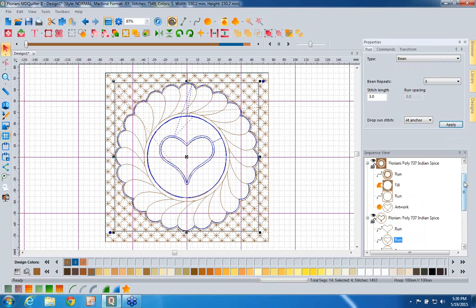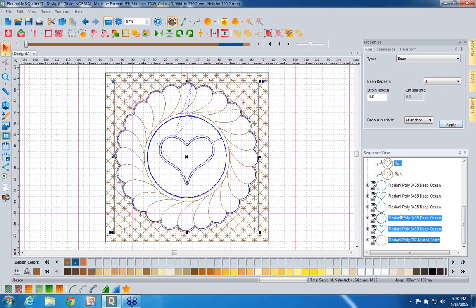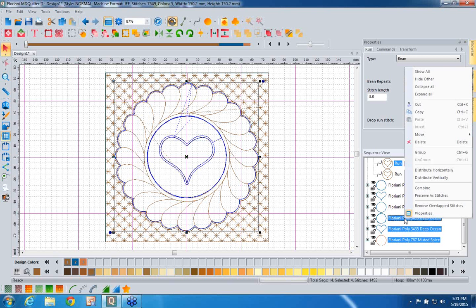Now we're going to scroll down in our sequence view again. Now there's 2 different colors here. We want them all to stitch out together. We want them to be a totally different color than is in the design. And we are going to right-click on, first of all, we're going to move them up to the top. I'm sorry. So we're going to right-click on them.